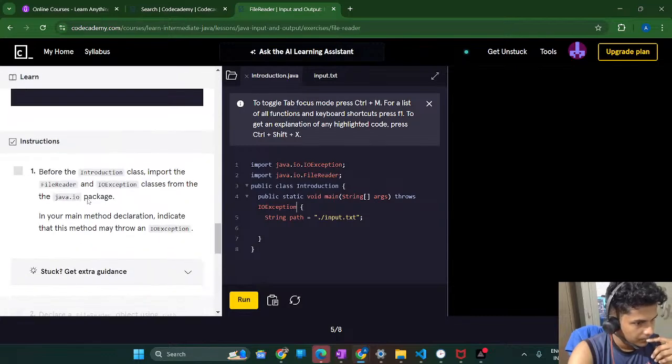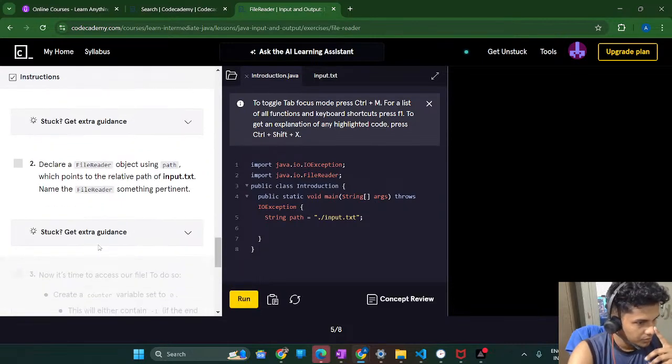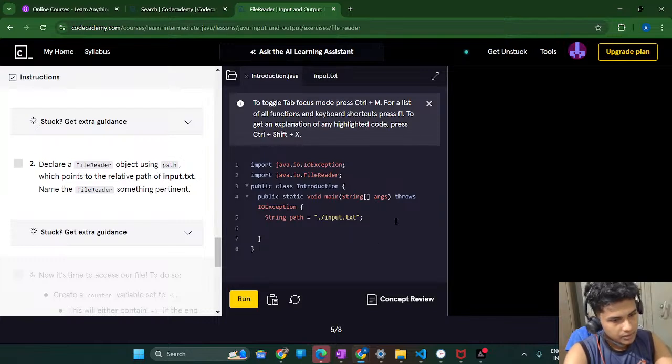Okay, so that's done. We can run. Okay, done. Declare a file reader using the path which points to the relative path of input.txt. Name the file reader something pertinent. Let's name it fileReader equals new FileReader, and then we'll give the path here. Okay, I think that should do it.